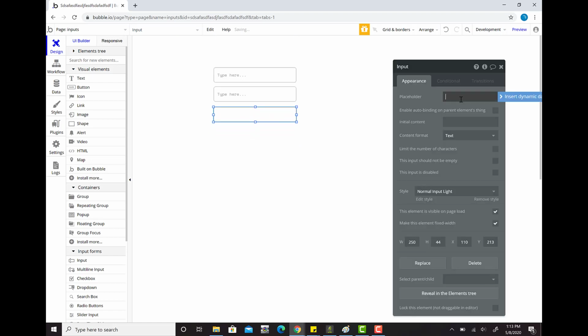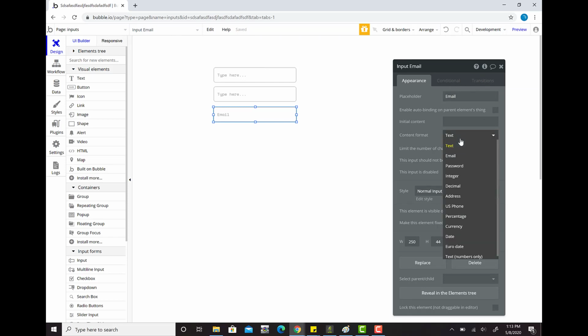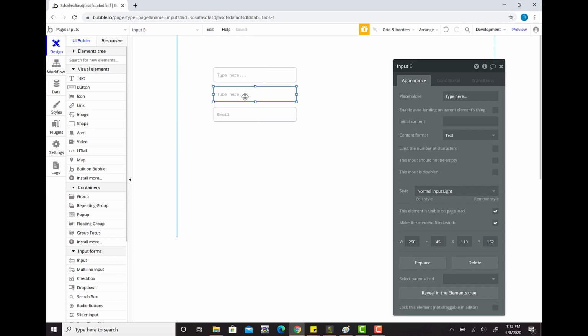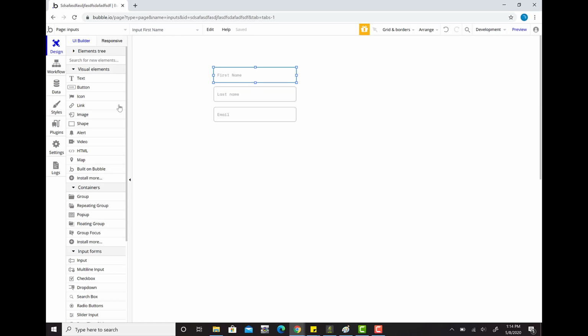Very easy, right? So we want this one to be email. So I'll put that in the placeholder here. And the text type right here for this, I want to do email because it's going to be an email. Here, I will just do a last name. And here I will do first name. Great.